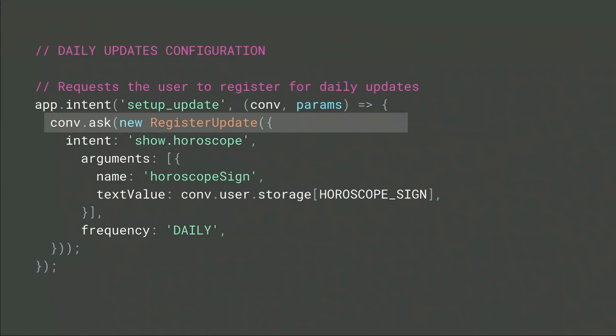If you want the user to get daily updates, you can actually set this up using the Actions console. The second way is in your webhook in your code. Here, you create a new register update object. You can put in arguments, here, horoscope sign, and then the frequency. Other examples of daily updates are a tip of the day or a surf report.